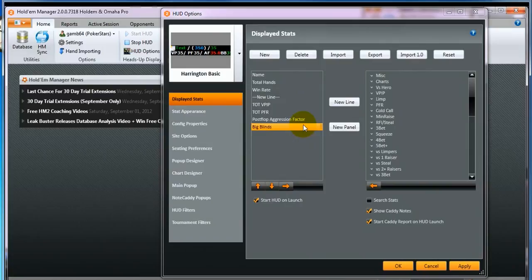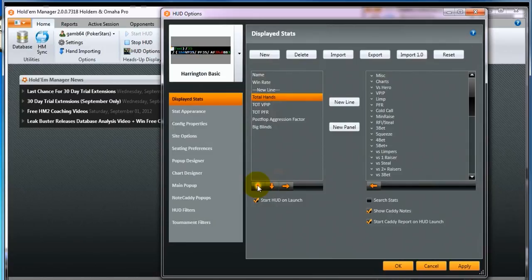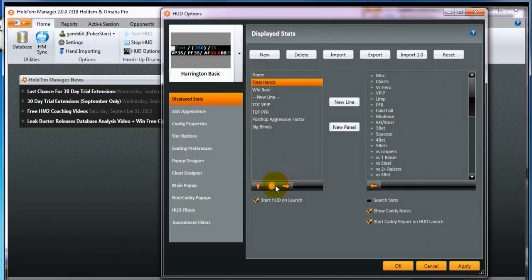I'm going to click and highlight the total hands stat and show you how to move this up and down using the orange arrows at the base of the box like this. The total hands stat corresponds to the blue number 350 in the image box at the top left hand corner. Watch how it moves as I use the orange arrows.